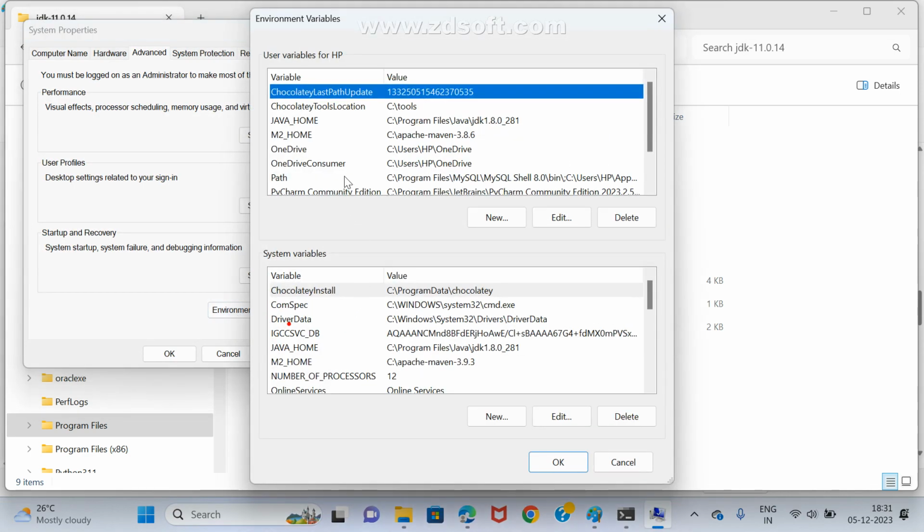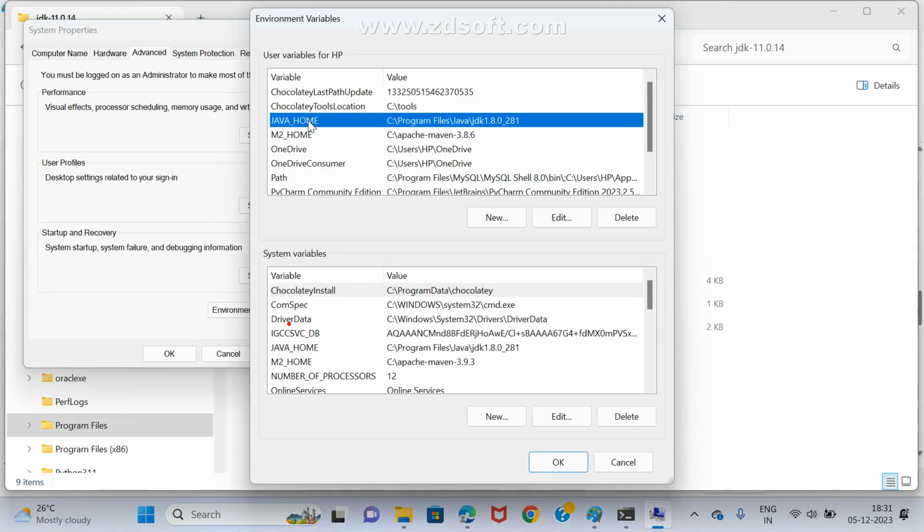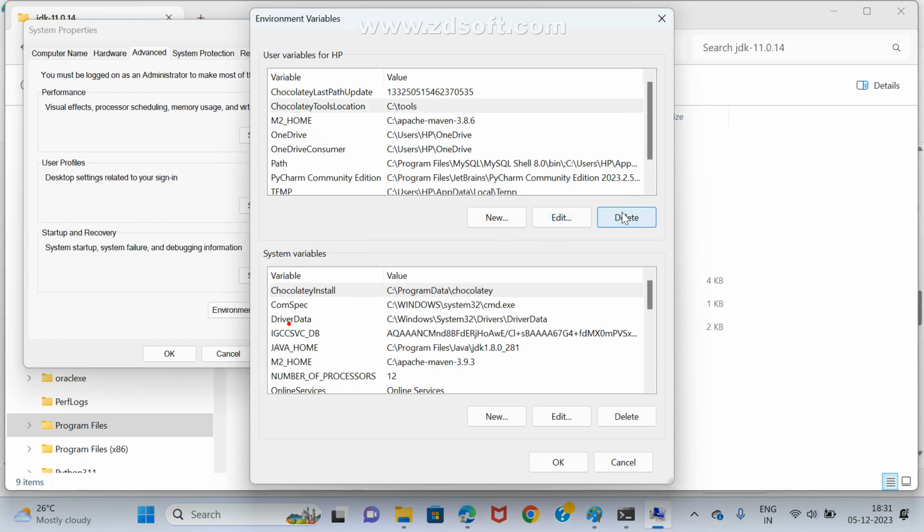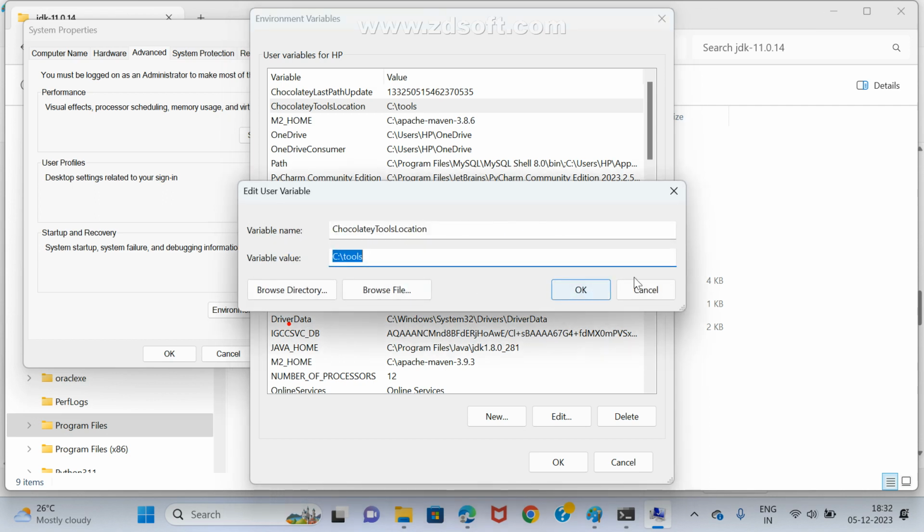There, you need to check JAVA_HOME. Suppose if it is already there, I may delete this. See, check first whether any JAVA_HOME is there or not. Is there any JAVA_HOME? No. Just go for new. Or else you go for edit. Here nothing is there, so just go for new.